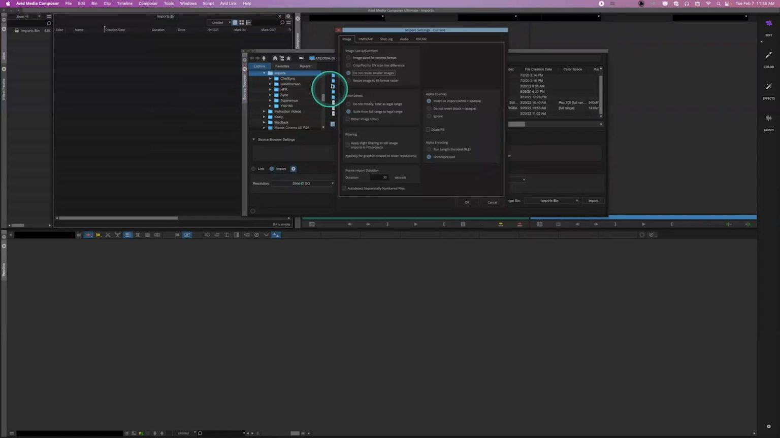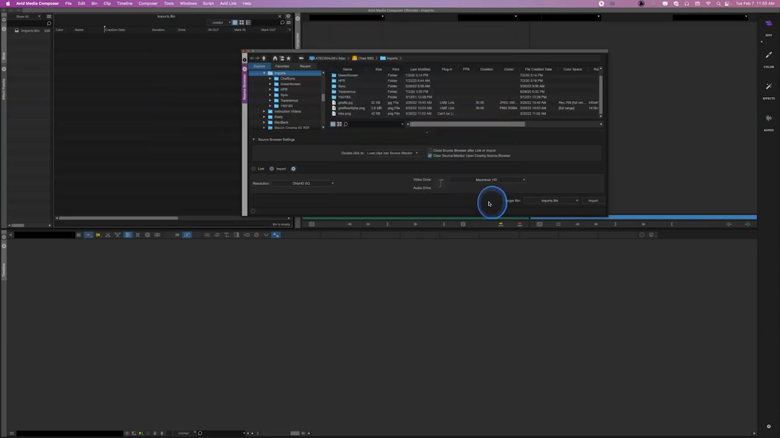And I want to look at this first category under the image tab called image size adjustments. And they offer this question of image size for current format, crop pad for DV scanline difference, do not resize smaller images, or resize image to fit format raster. Well, let's talk about what that's referring to.